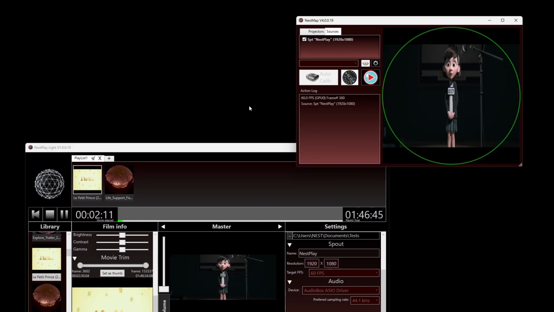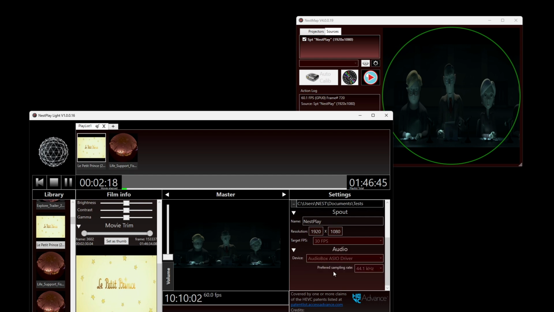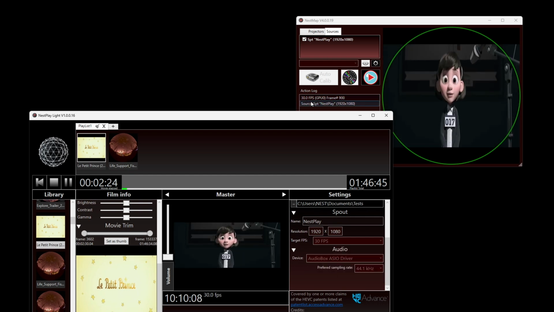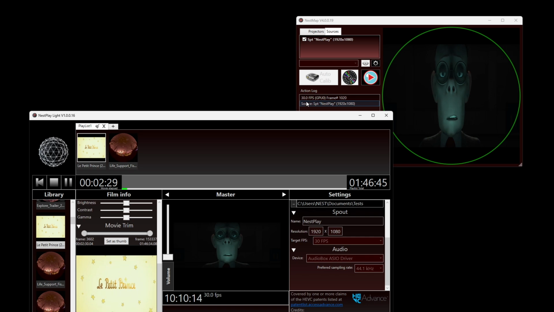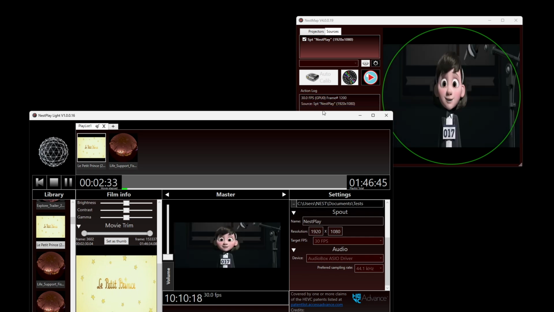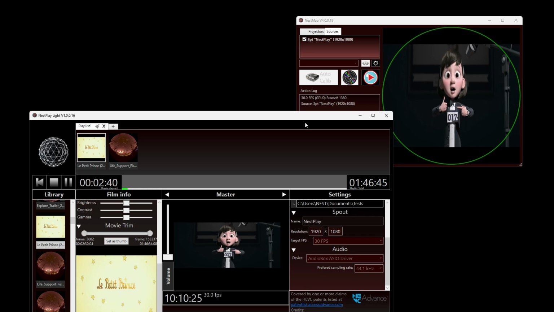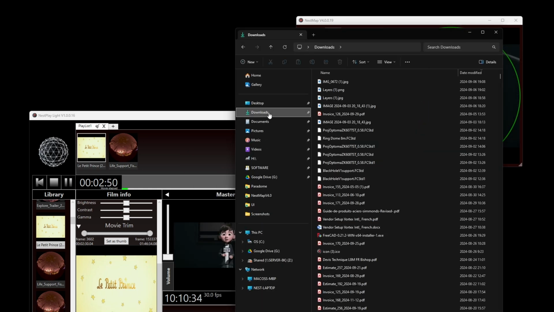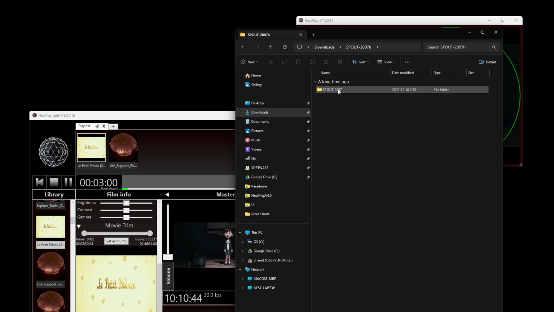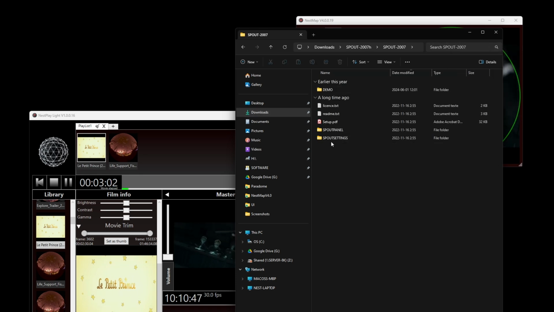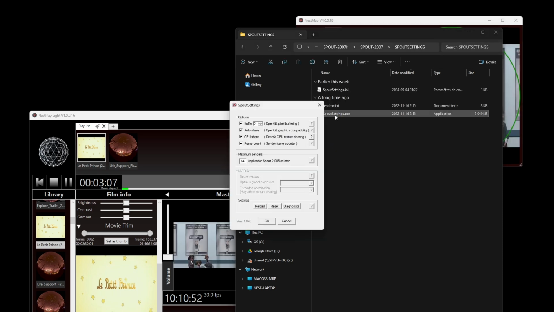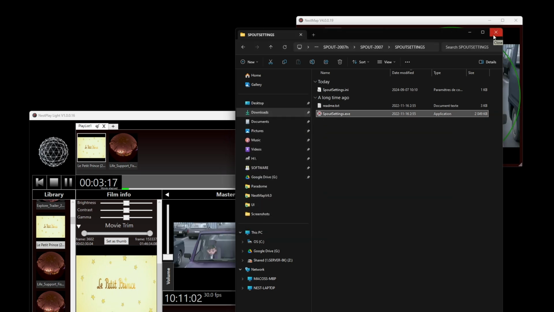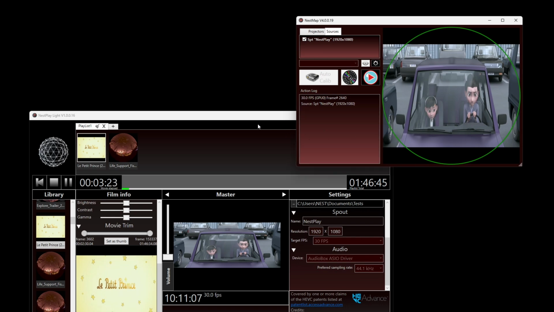And now with the frame sync, if you change, for example, the frame rate in NestPlay, NestMap will follow the frame number and sequence. You will not render the same frame twice or skip any frame. But to do that, you have to be sure that the Spout setting is enabled. So go back to your Spout folder where you installed Spout the first time. Go in Spout settings and be sure the frame count is enabled. Click OK, and restart NestMap and NestPlay if it wasn't enabled.